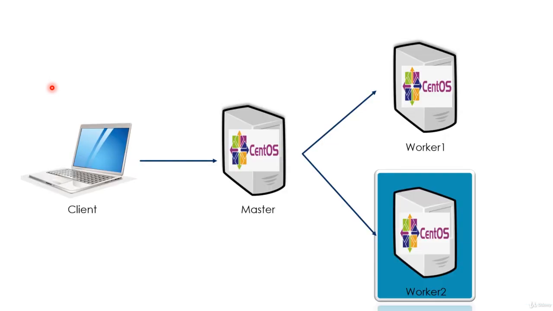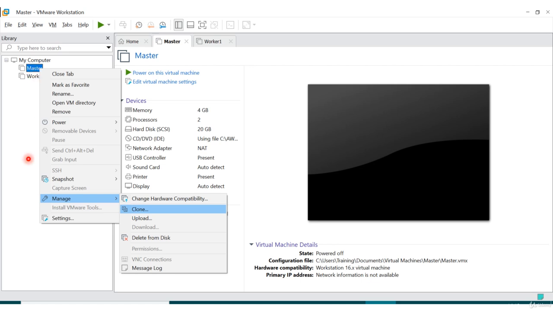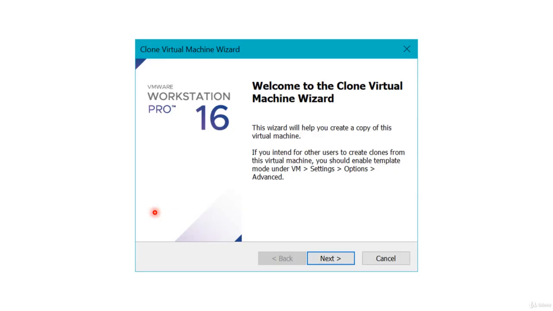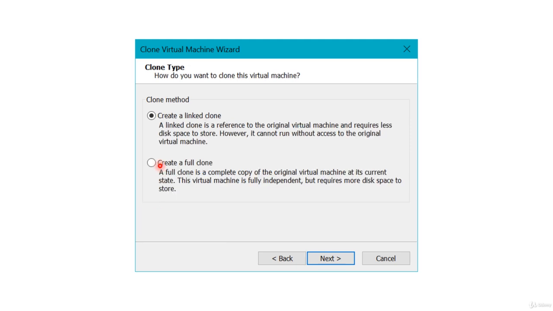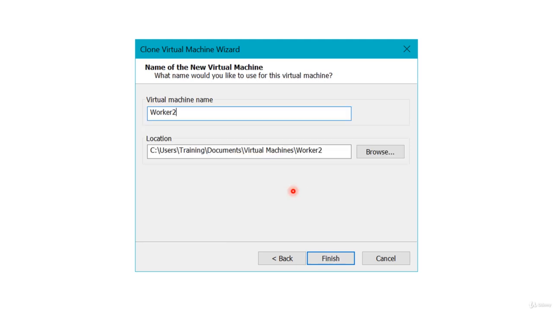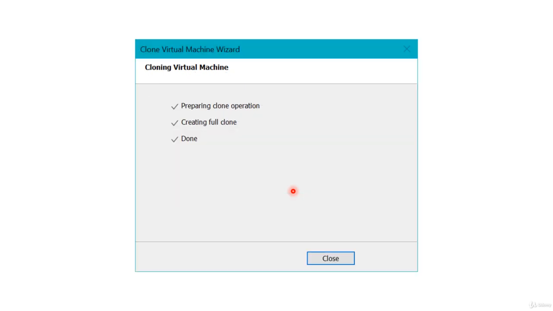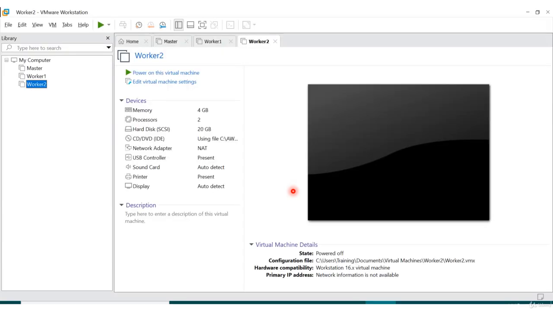Similarly, we'll do it for worker2 as well. To create worker2, follow the same steps. Right click on the master, go to manage, and click on clone. In the welcome screen, click next again. Click next, select create a full clone, click next, type worker2 and click finish. It will take a while, and then again we'll get the screens: preparing clone operation, creating a full clone, and then click on close. Now we have the master, worker1 and worker2.